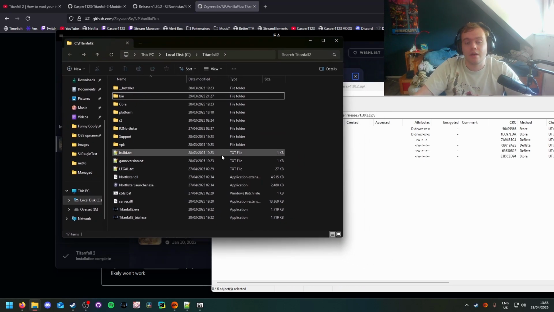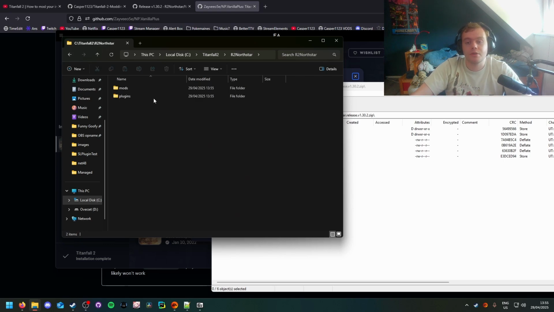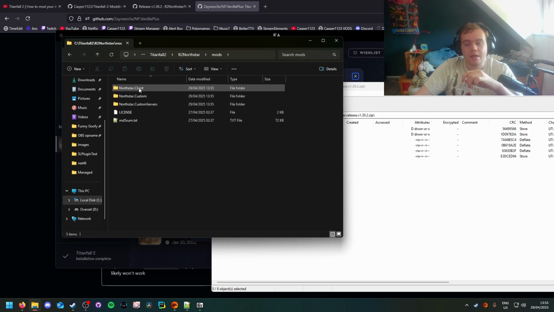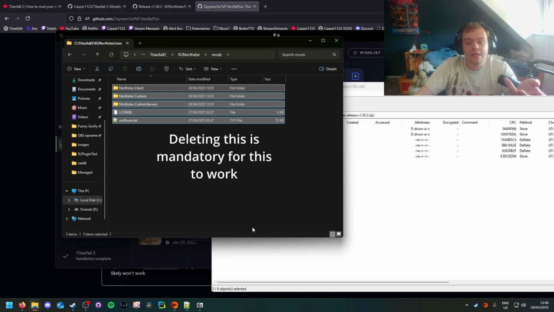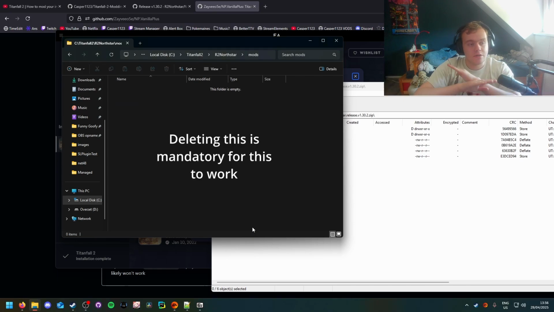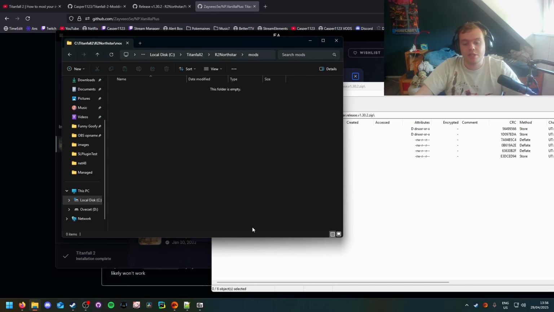So, now that we have this installed, we're going to go into R2 Northstar. Now, these folders right here are going to be quite important. What we've done now is we've installed the regular Northstar client. This will allow us to join Northstar servers, but considering we want to use this on vanilla servers, we need to make sure that this is gone. We're just going to delete all of this. We don't need it. It's not required. We're just going to put something else in there.